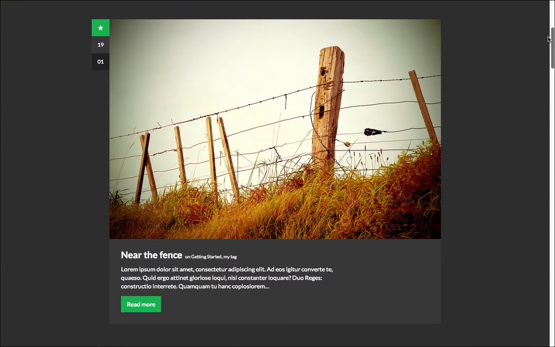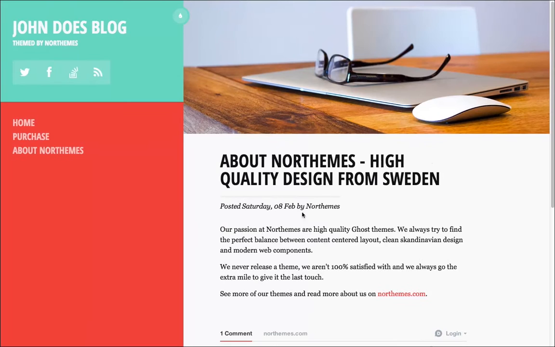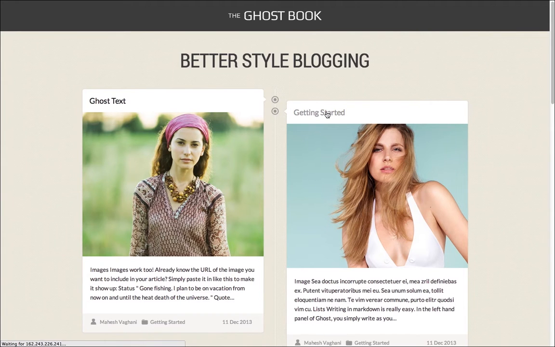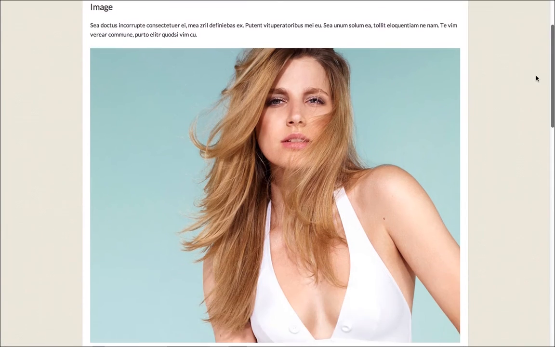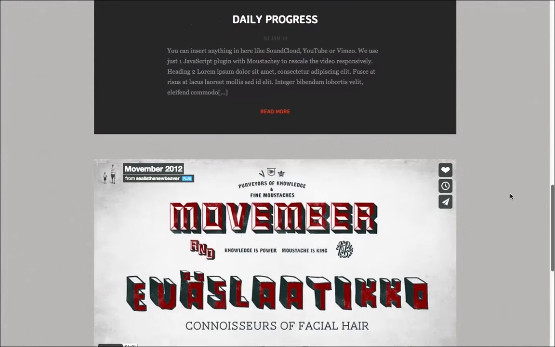Ghost is a new open source blogging platform that has been created by people with a passion for publishing. It enables bloggers like you to create, publish, and share beautiful content in minutes.